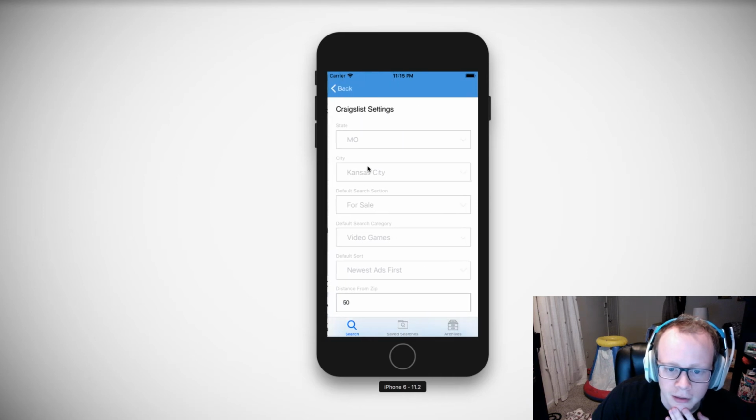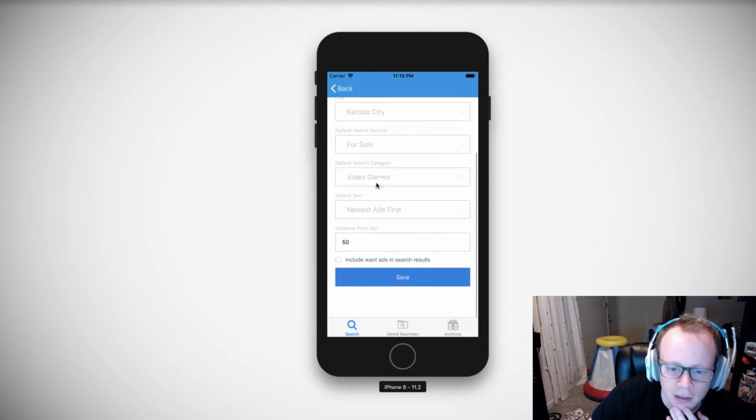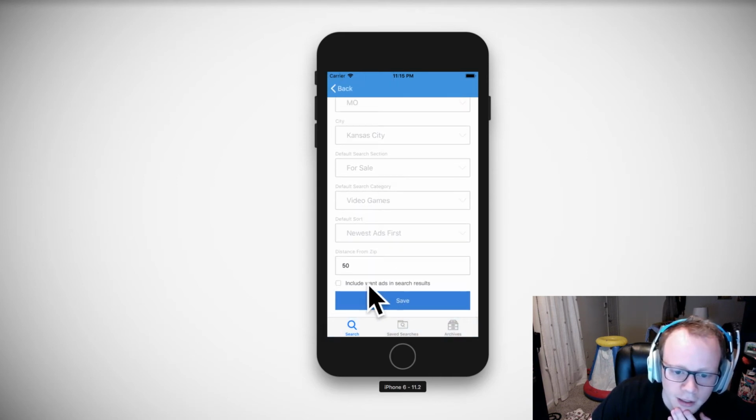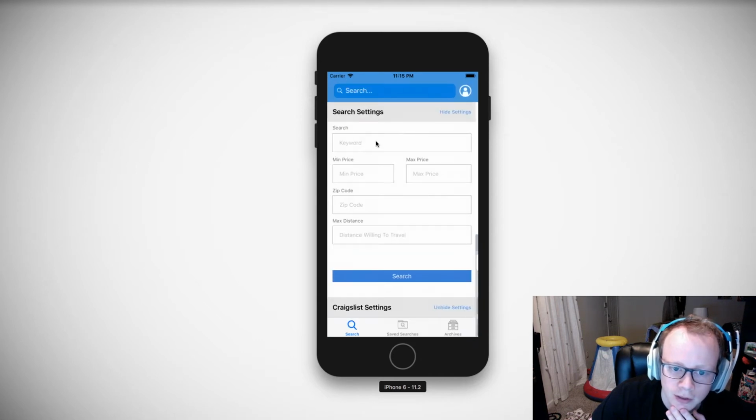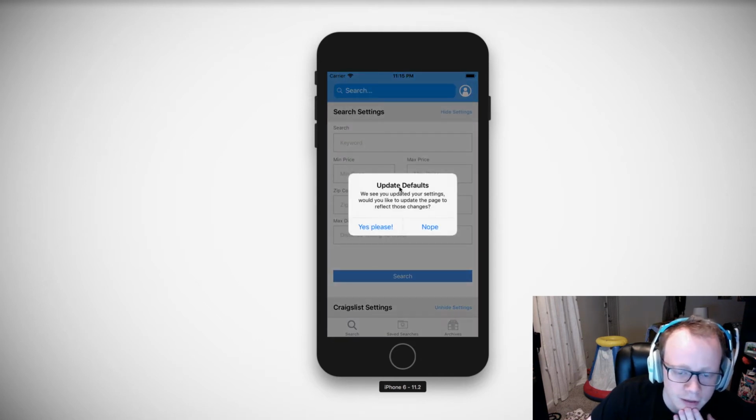Oh, and another thing I've added is I don't like it when "one ads" show up in my Craigslist search results, so by default I've skimmed all those ads out. They don't exist anymore when you're searching through Ad Hunter. You can turn them back on if you check that checkbox, but by default they're turned off. That way we don't have to look at them.